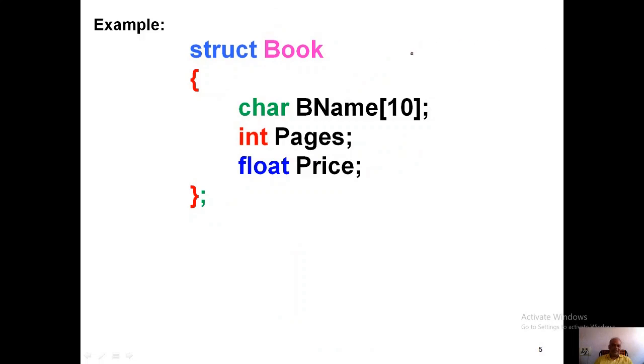Declaration of the structure does not reserve any storage space. By declaring this, it does not reserve any storage space, but memory is allocated only at the time of defining a structure variable. So please be careful. Remember that declaration of the structure does not reserve any space.